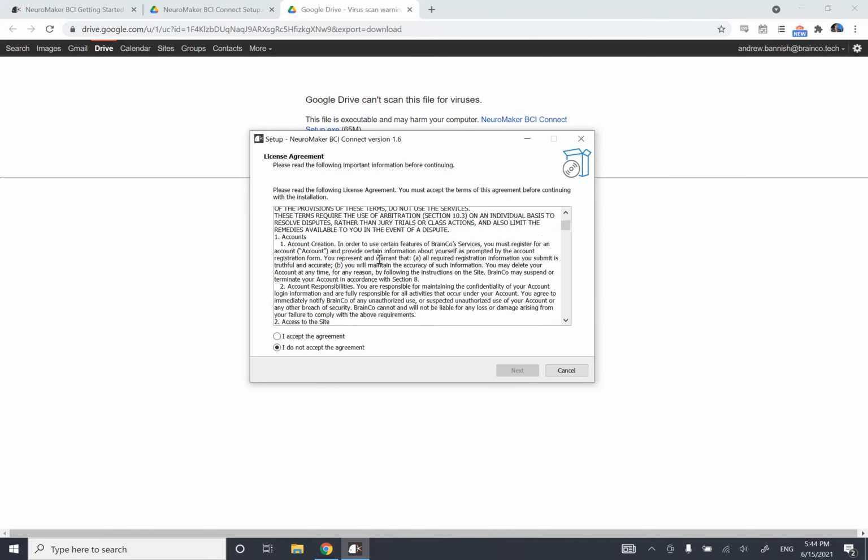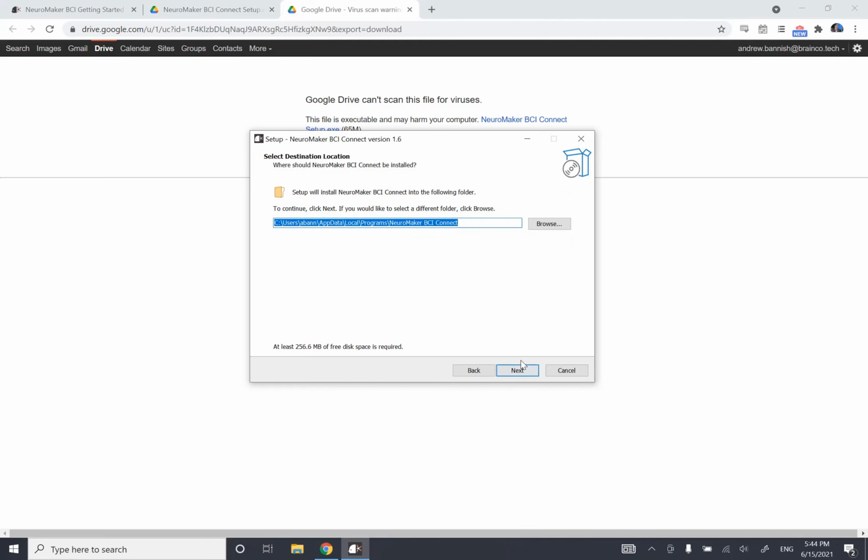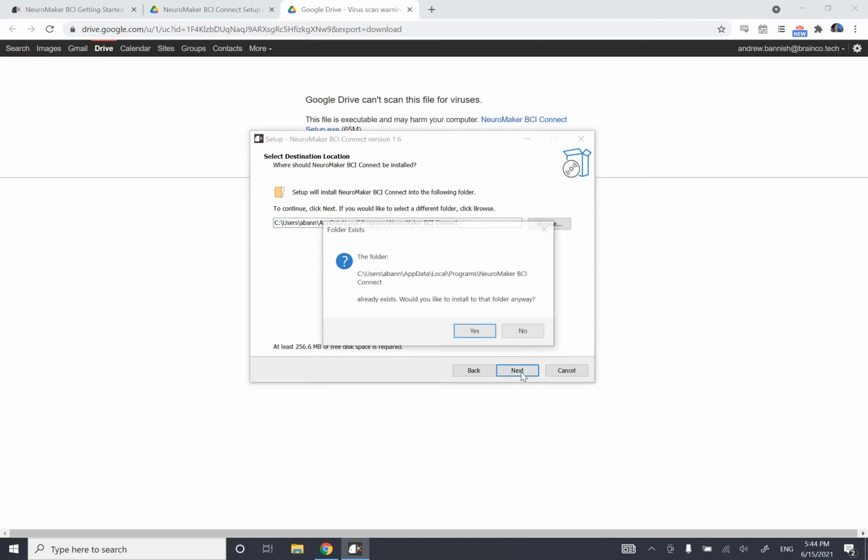So first, please go ahead and read over our agreement. When you have accepted, go ahead and click the Accept Agreement button. We're going to click on Next. Typically, I just install this into the default folder. You are more than welcome to install this wherever you wish. So I'm going to go ahead and install that there.